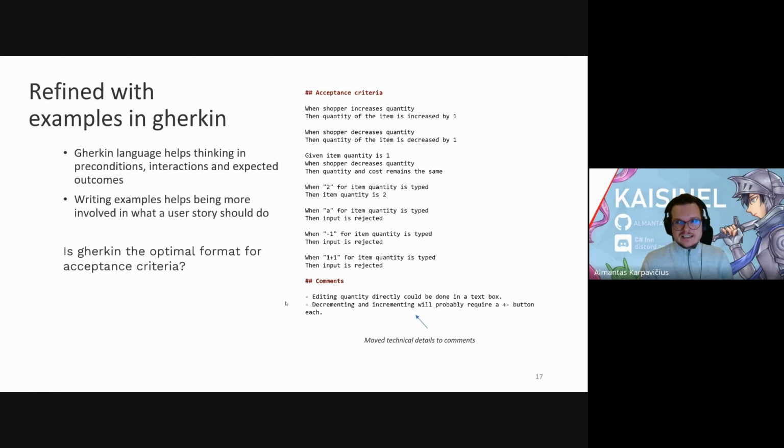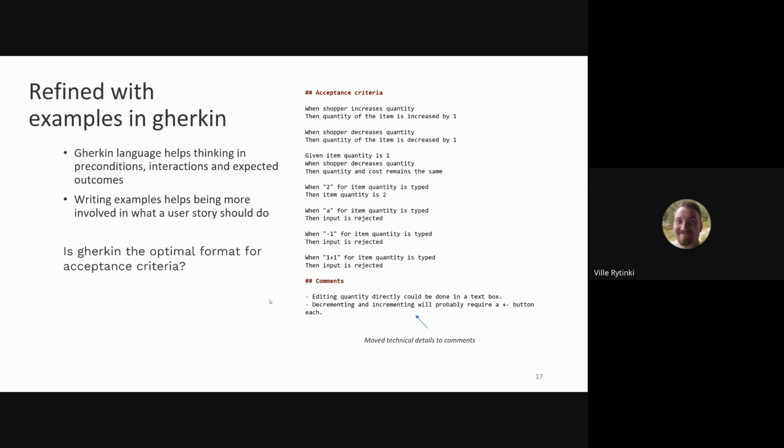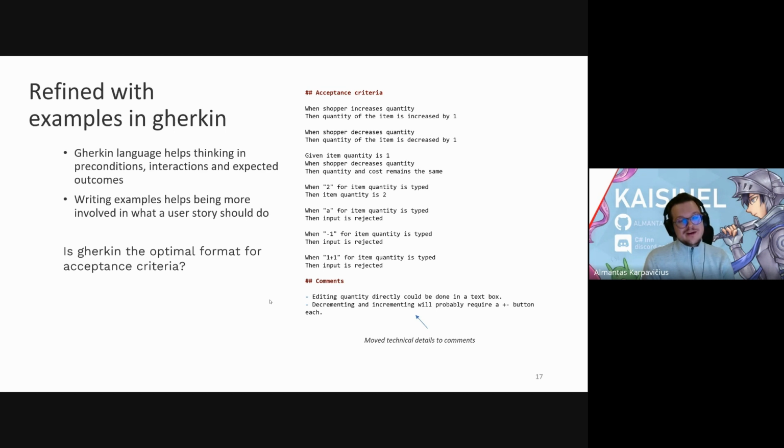Does anyone have any idea what the drawback could be in this example? If you were to define stories and acceptance criteria in this way, in Gherkin language? Well, my experience is that nobody knows how. Yes, and it's a fair point.